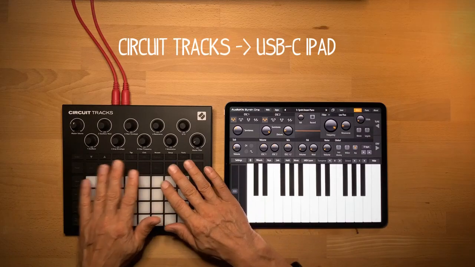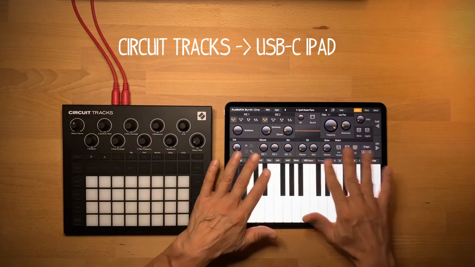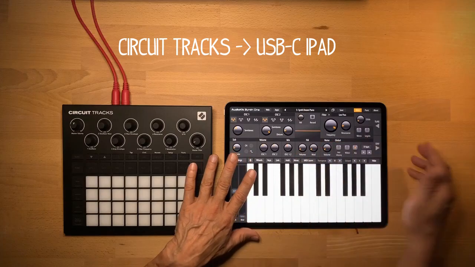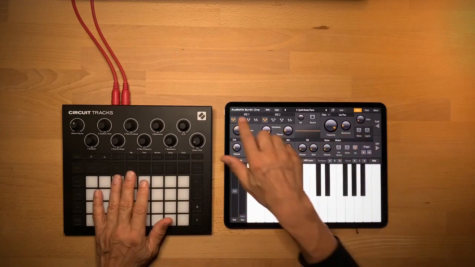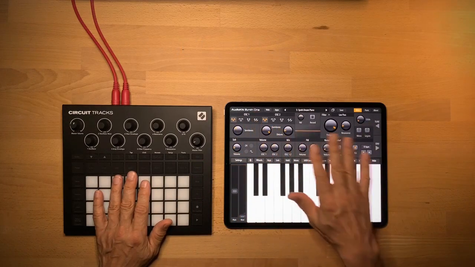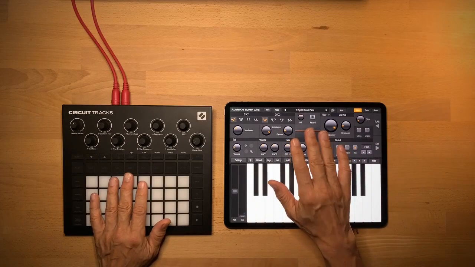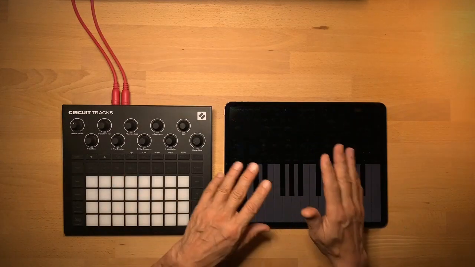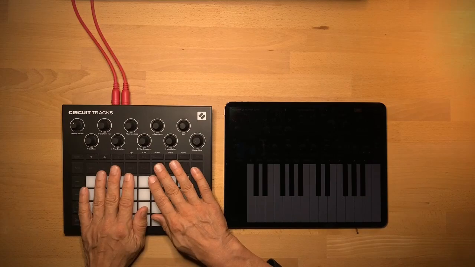Now let's do the same thing again with the Circuit Tracks and the new iPad. This is an iPad Pro with a USB-C connection, and again I'm running AudioKit Synth One, which is a free, very nice soft synth for the iPad, and it's a very good addition for the Circuit Tracks.